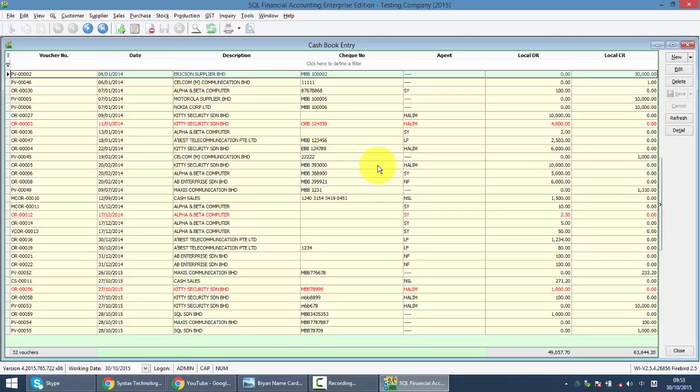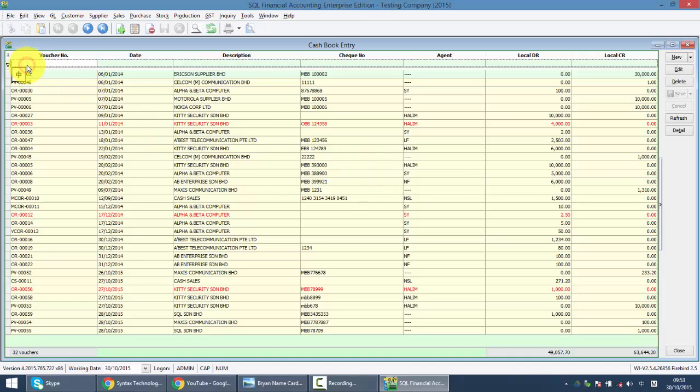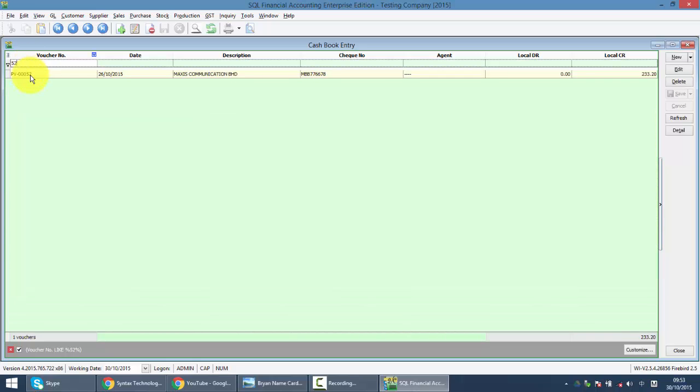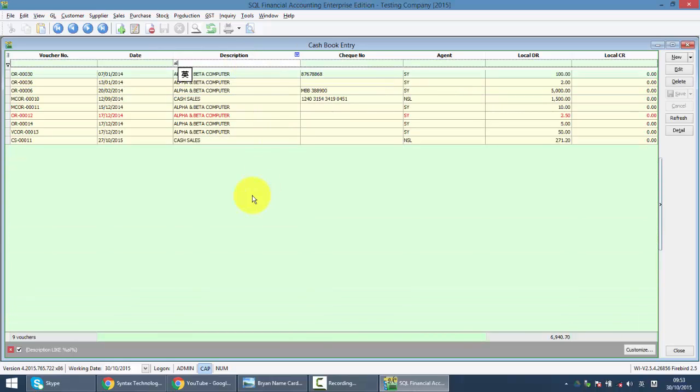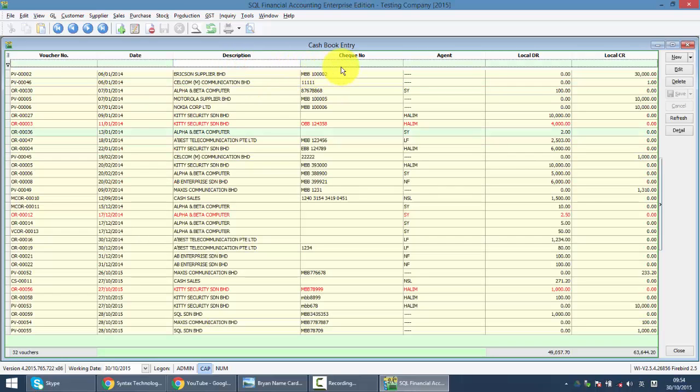So if you know the voucher number or official receipt number, you can use them to search for your previous transaction. For example, 52, and this is a PB52. Or you can use the description to search. So you can see that this actually is a customer payment which you do under the customer payment, and then later will be posted over to the cash book entry. You can even use the check number to do a searching.